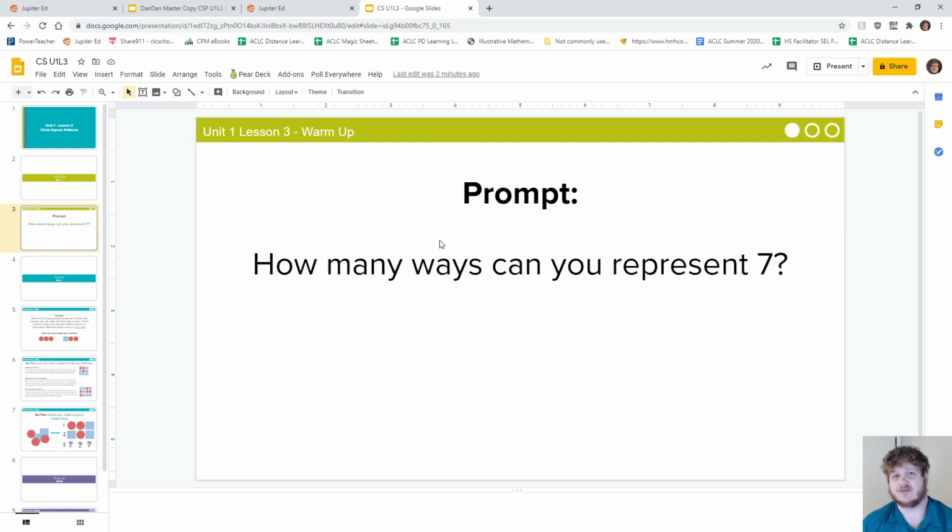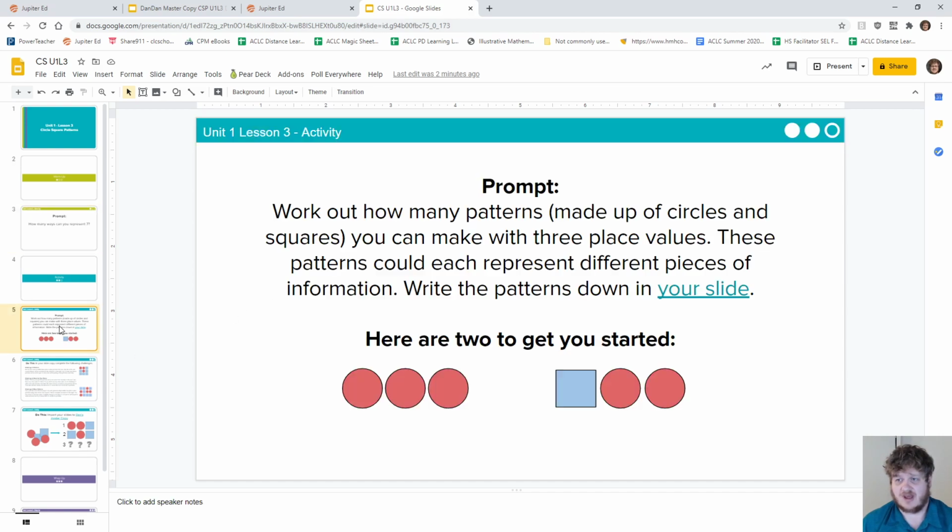You could think of perhaps 7 fingers raised as a way to demonstrate the number 7. You could write the word 7. There are just a lot of opportunities to represent the number 7. And what we're going to do today is take a look at how to use patterns to represent information.